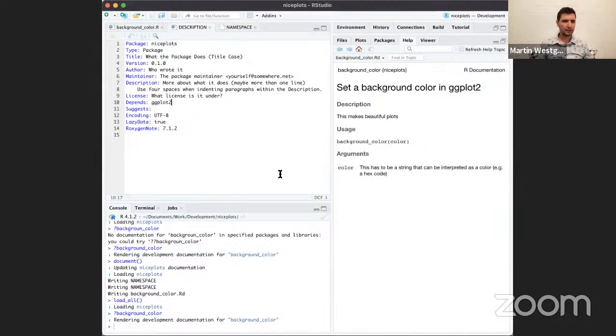Suggests are things that, now I use suggests generically, what it means is they're useful. Specifically, what it means is that you use them in some of your testing or your documentation. So it comes up a lot when you use vignettes.